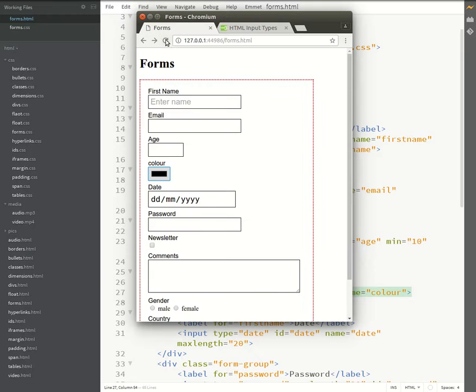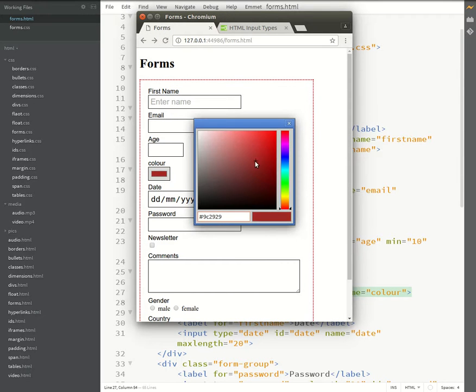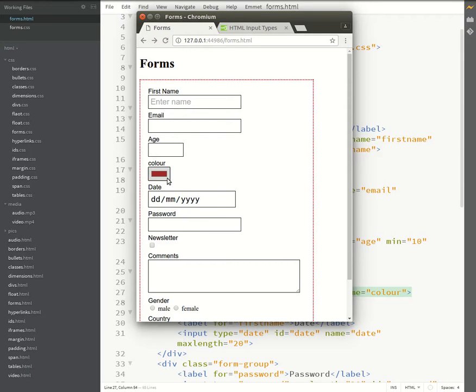Alright, let's have a look at this. You see it gives me a little color selector, and then I can choose a color, and it actually works out the HTML hex code for me. And I can just press enter, and it's now got that hex code in there. So when you submit, it will actually submit the hex code. So another great HTML5 input element.